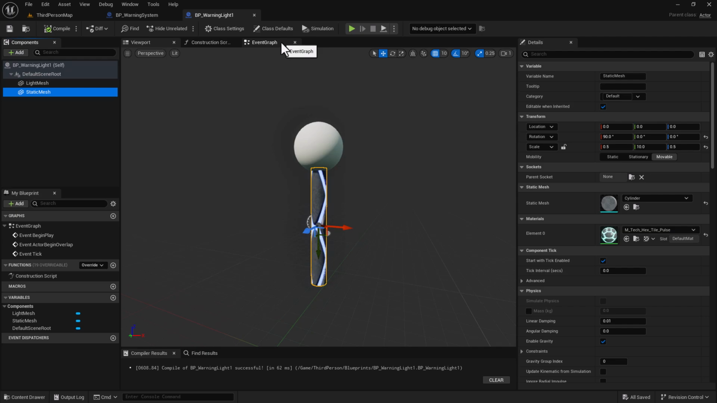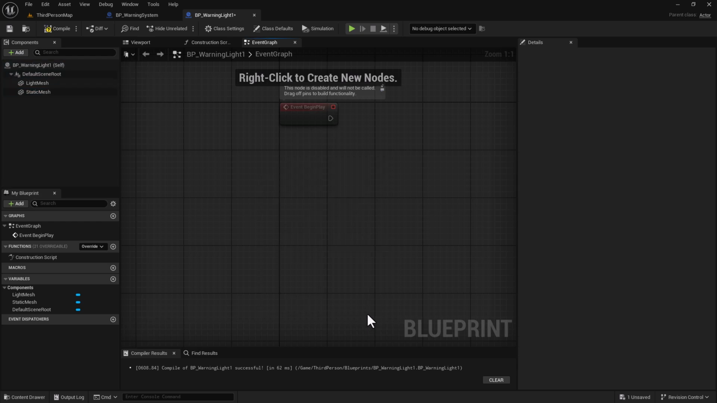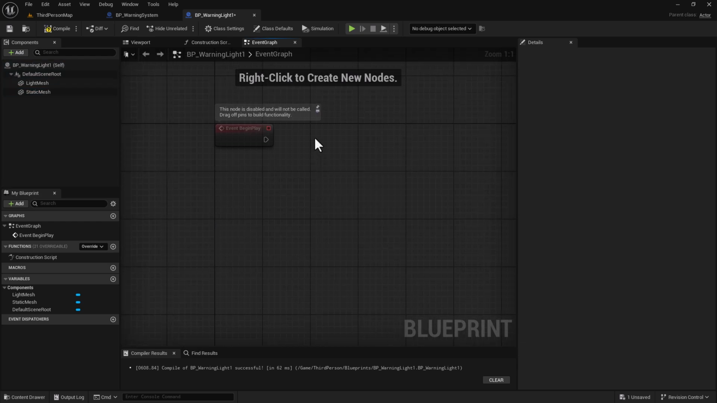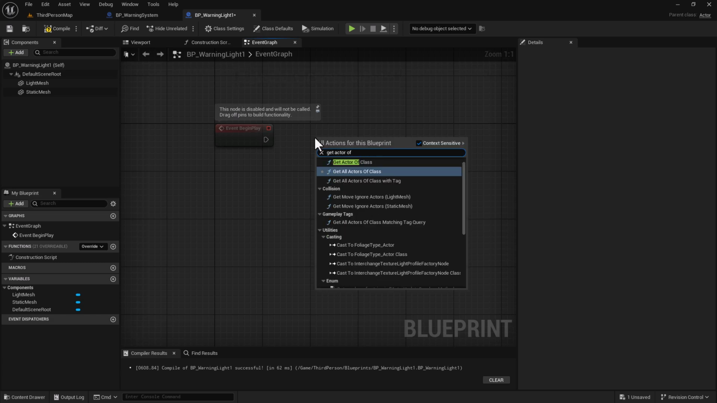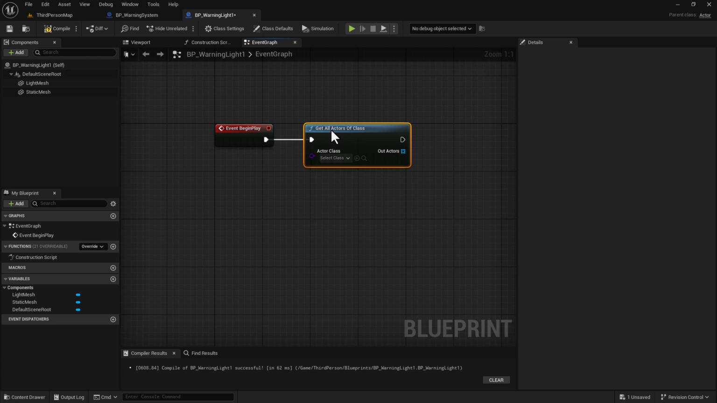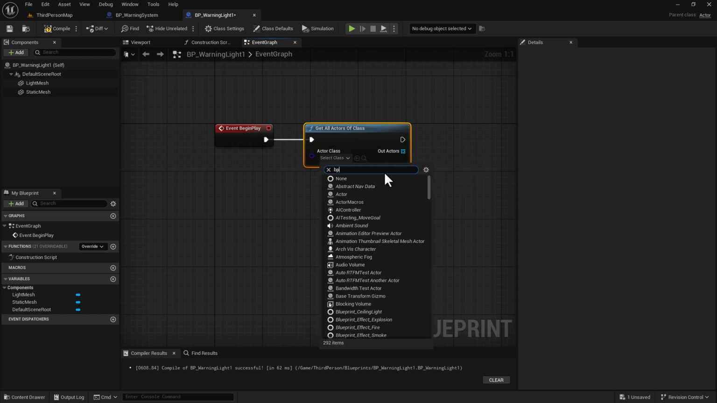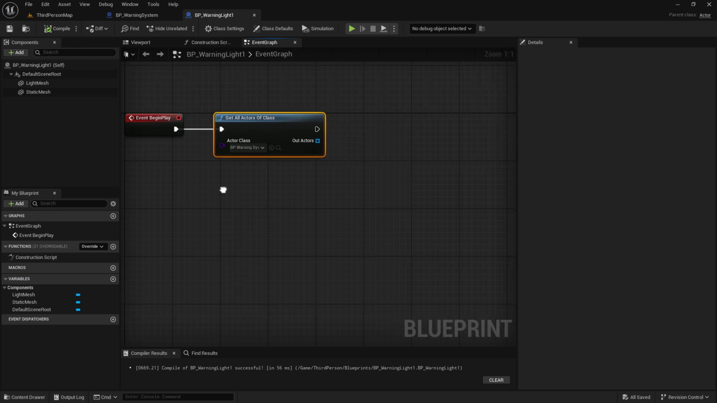Okay, so let's go ahead and move on to our event graph. Now, here in the event graph, we don't need these 2 down here. We can go ahead and delete those. And what we want to do is we're going to create a couple nodes here. This first one is going to be called Get Actors of All Class. And what we want to put for the actor of all classes, we want to type in that BP warning. Let's see, warning system. We want our warning system. That's what we want. Compile, save, scroll over a bit.